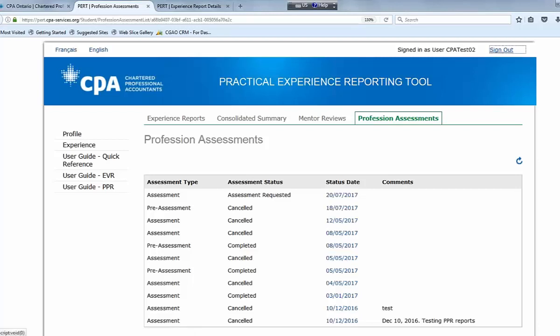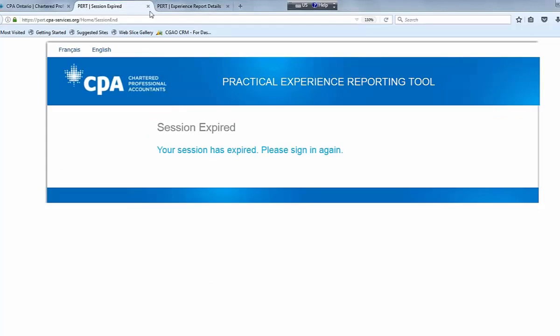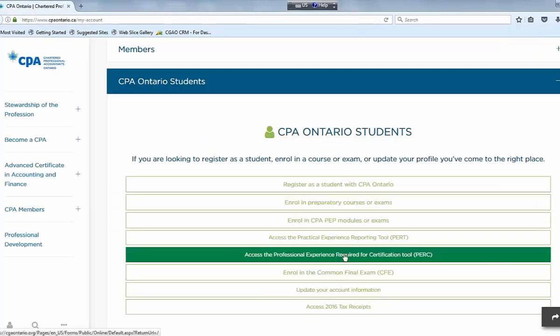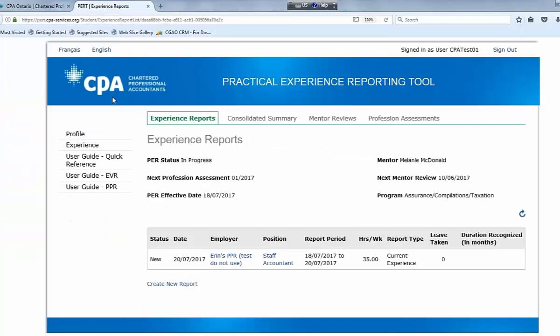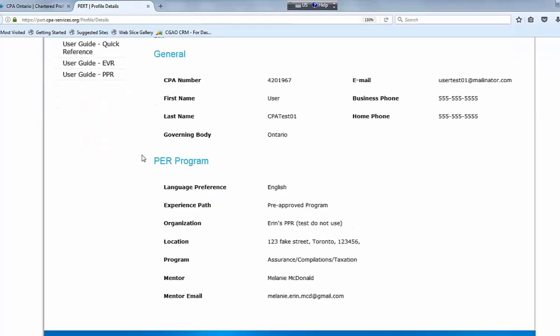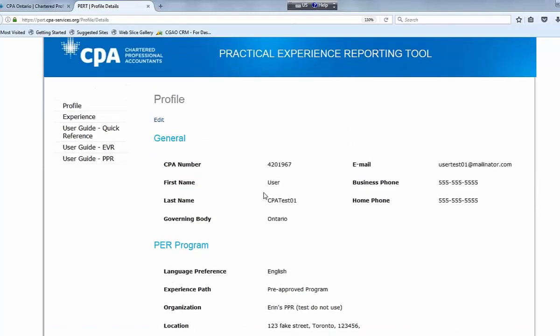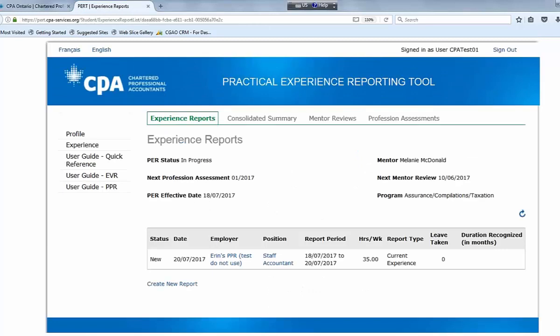Now I'd like to complete another demonstration, but this time this would be for a student that is submitting a change of job assessment in the pre-approved pathway. So this particular student is in the pre-approved pathway, and you can identify this by going to the profile link in the left-hand navigation. The student is working in the pre-approved program, and they are ready to submit a change of job assessment because they are leaving the firm.